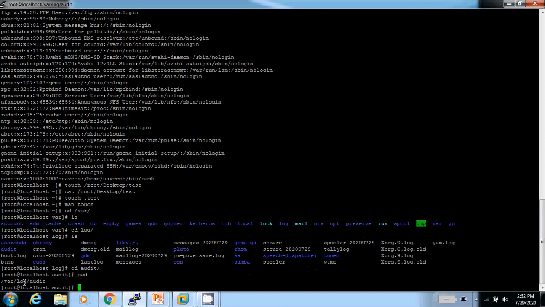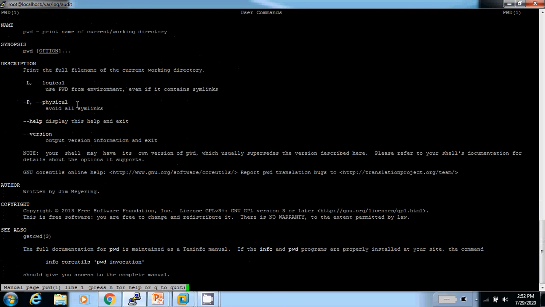Okay, we can go to the man page of pwd. As the name indicates, it prints the name of the current working directory. They have attributes -L and -P.